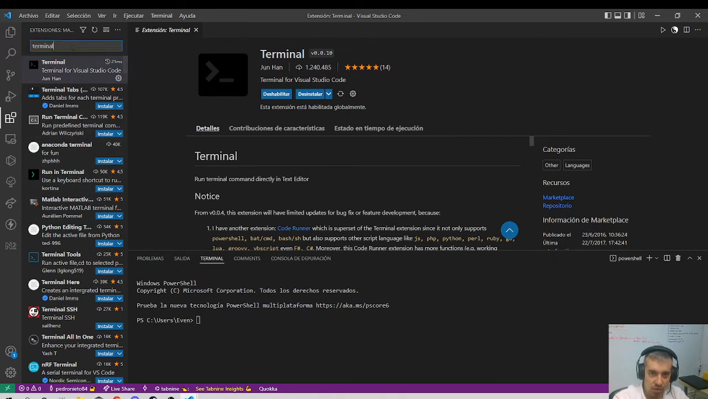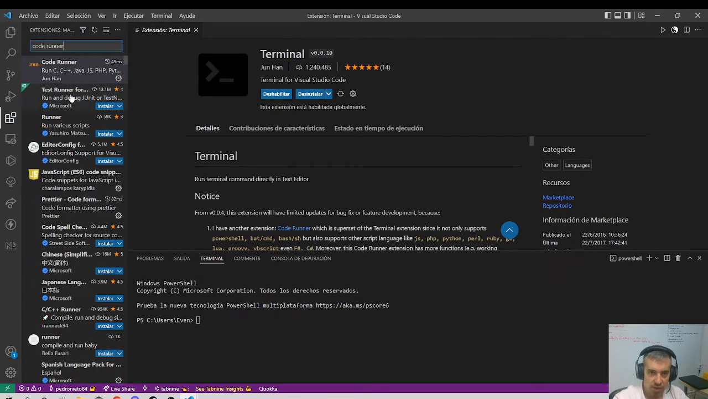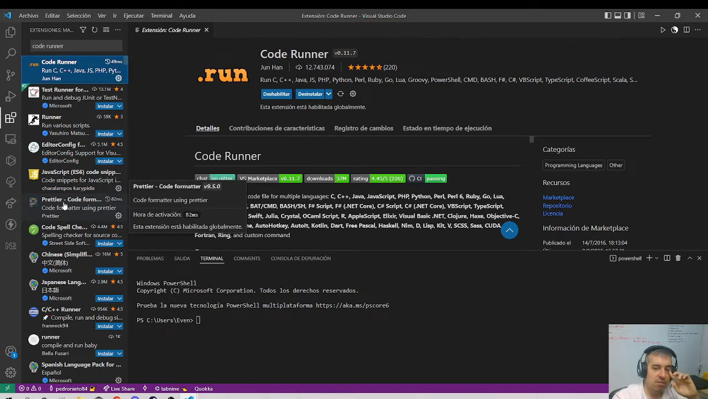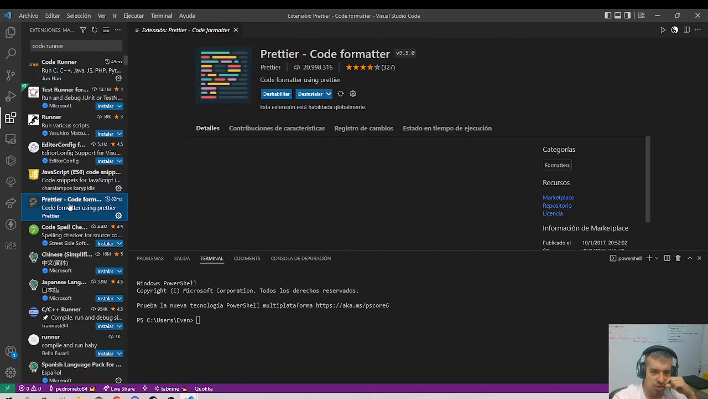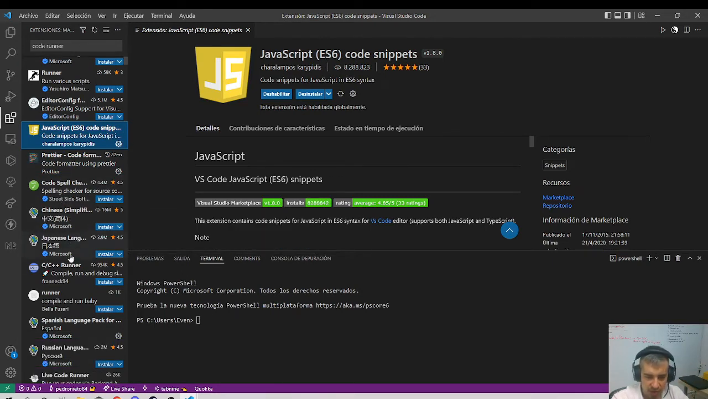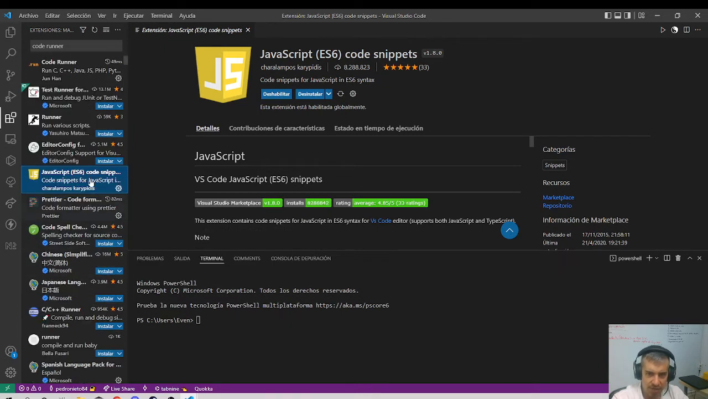And then we will also install CodeRunner, this one. Along the course, we will use more extensions, but for now, I will tell you which ones you need. If you also install these two, Prettier and JavaScript ECMAScript ES6, you are advancing. Okay, for now we only need this.